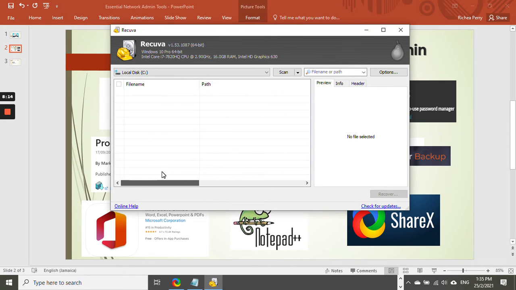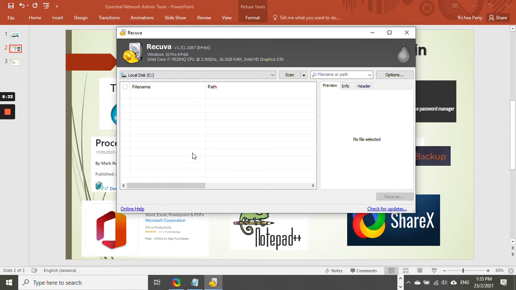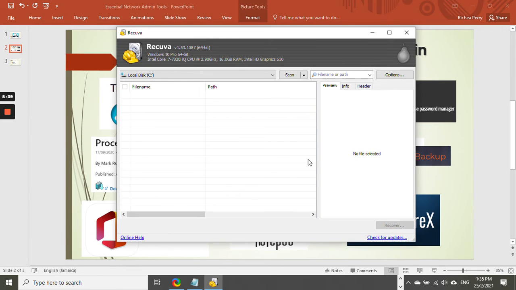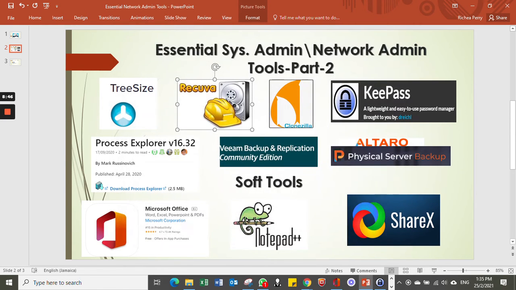You could also attach external hard drives from a different PC and restore the file formats associated with those files, and then actually recover or retrieve those files as required. So this is a very powerful tool that a system administrator should have at their disposal when the need arises, which will happen from time to time. Alright, so that is Recuva.